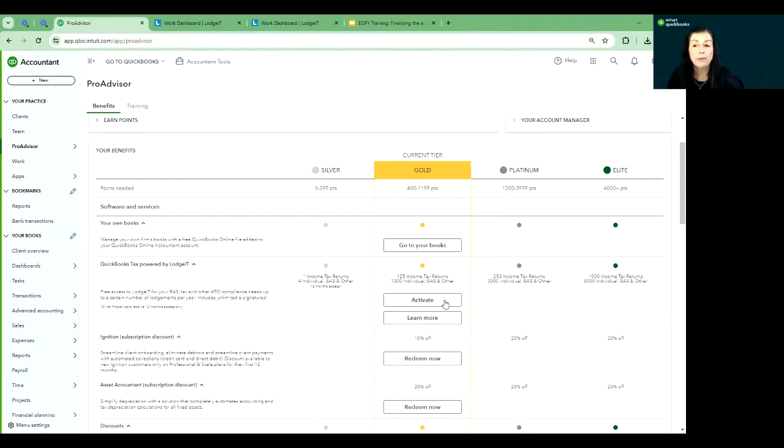The other thing I would recommend is to reach out to your account manager. If you're not sure or you're having any problems, either reach out to your account manager or to QuickBooks support, and they should be able to help you get that all set up properly.